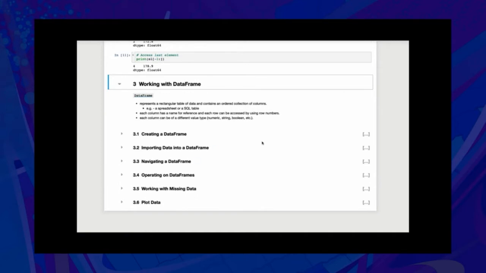Let's talk about and dig into the details of a data frame. A data frame represents a rectangular table of data, and it contains an ordered collection of columns. An example could be a SQL table or a spreadsheet table. Each column in a data frame has a column name for reference, and it can be accessed using the row numbers or the index of the record. Each column in a data frame can also be of a different value type. So it can be numeric, string, or Boolean, and so on.